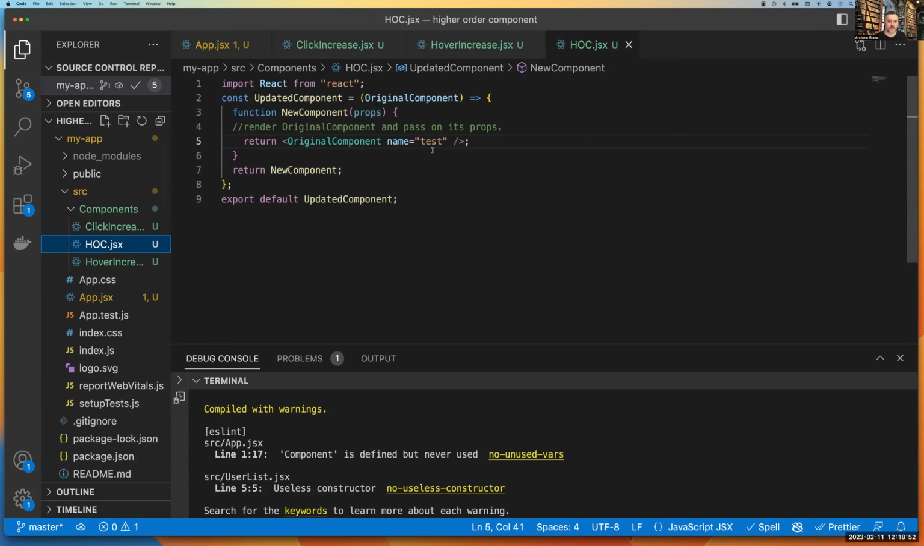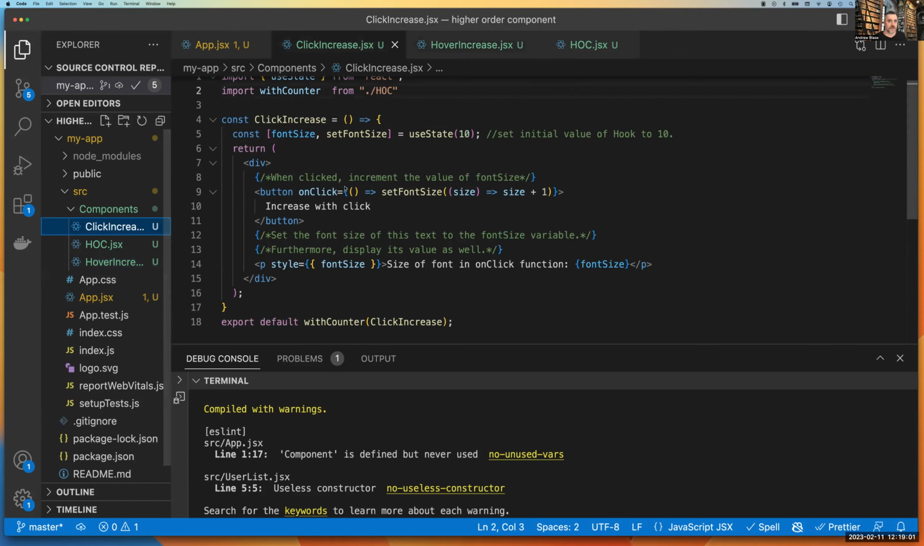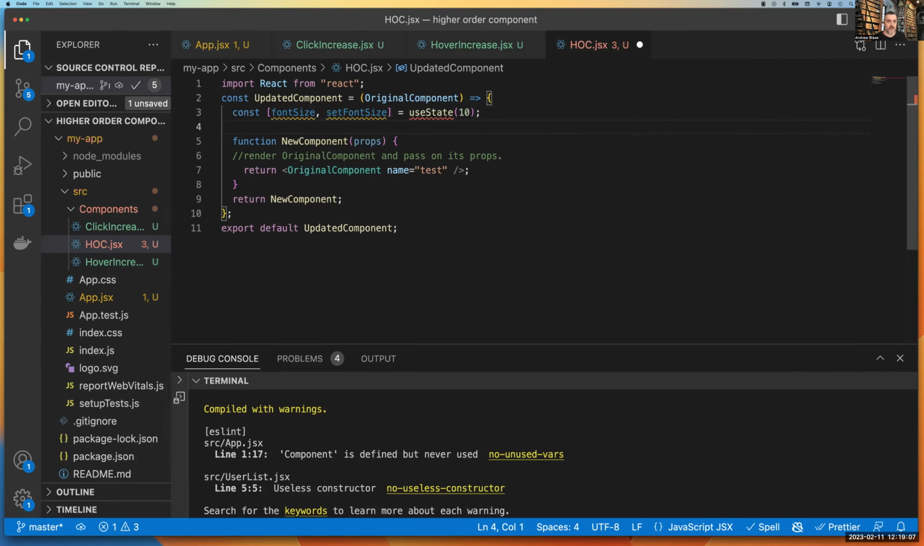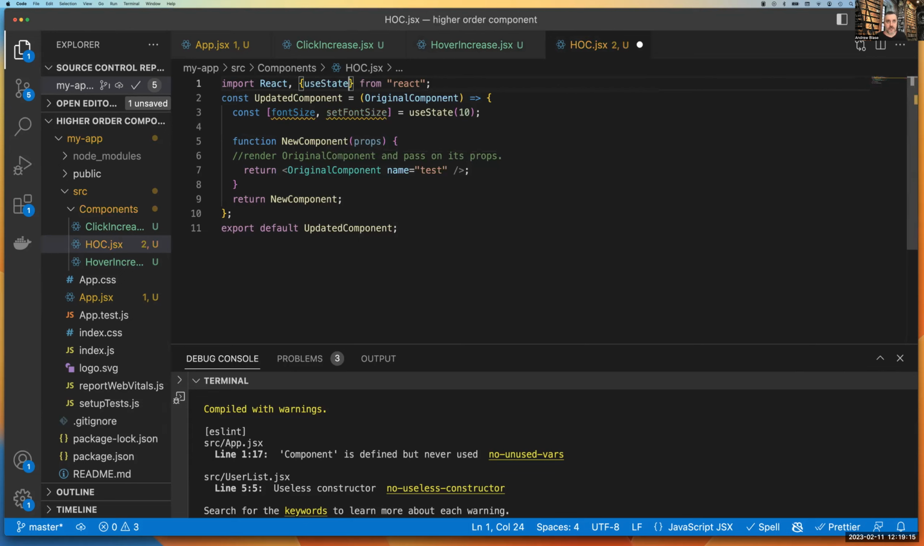So the first thing that's duplicated, right? We have this counter in both of these. We have the counter here, right? So let's just copy it. And we have the counter and the click increase. So why do we need that twice, right? That's totally duplicated. So we can add it right here. And let's add in useState from React. All right, so we got our useState here.